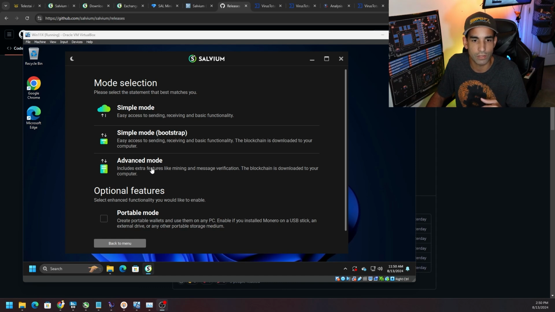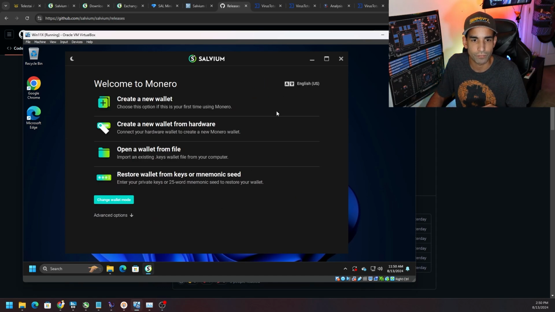In this particular case, we're just going to go with advanced mode. And now we can create a wallet. We can create a new wallet from a hardware wallet, which is kind of interesting because you can see here it says connect your hardware wallet to create a new Monero wallet. It's not saying Salvium, it's saying Monero wallet. So this is basically a software fork of the Monero GUI wallet, with some revisions done, obviously the branding change, and so on. Or we can open a wallet from file or restore using a seed phrase.